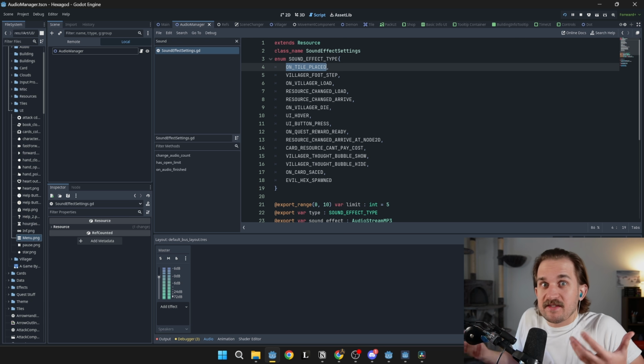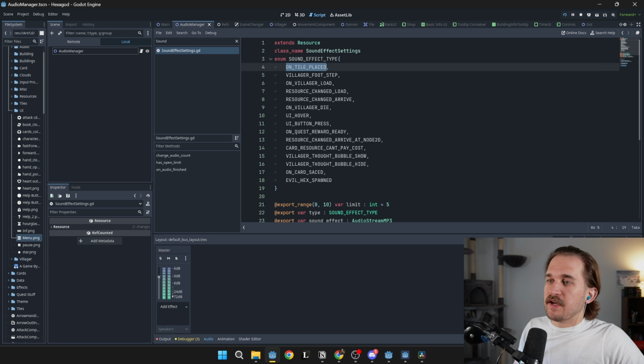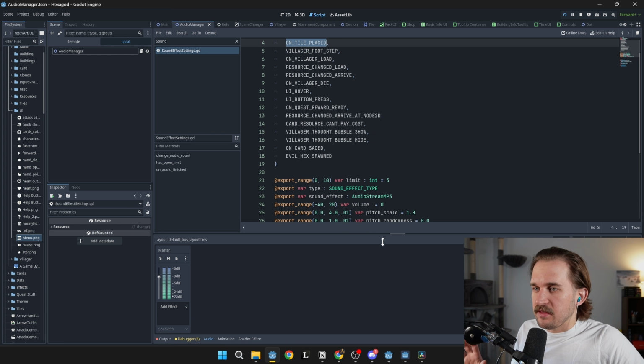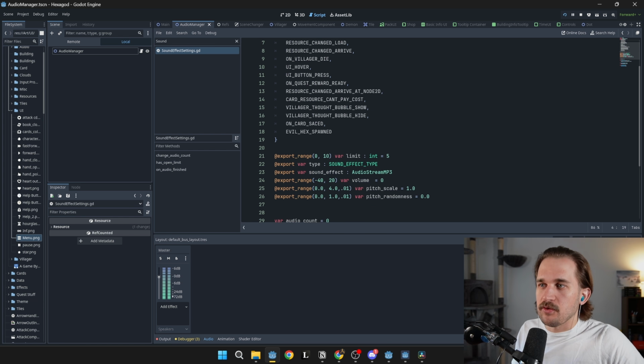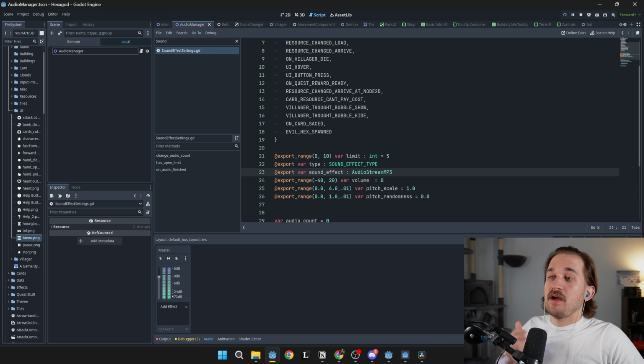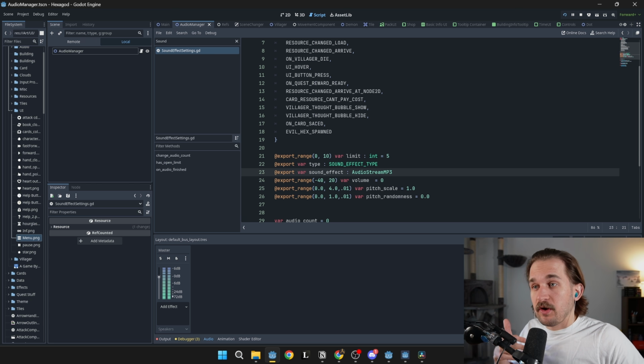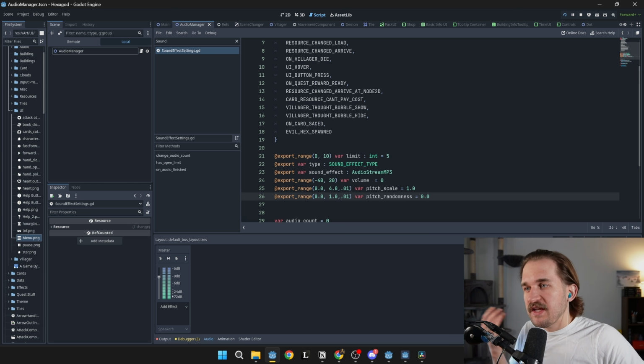So when a tile plays, this is the sound effect that I play. The sound effect setting is simply going to be the thing that holds a reference to what the limit should be, the type, the sound effect file that's actually going to be playing, the volume, a pitch scale, so if I want to have it pitched up or down, and then even a pitch randomness.